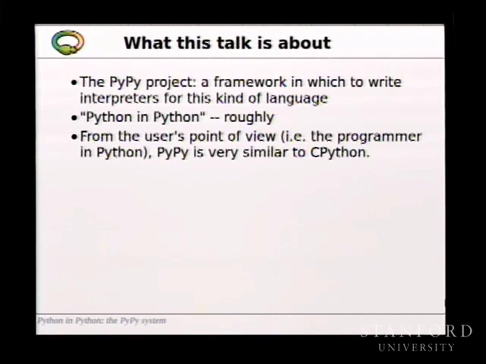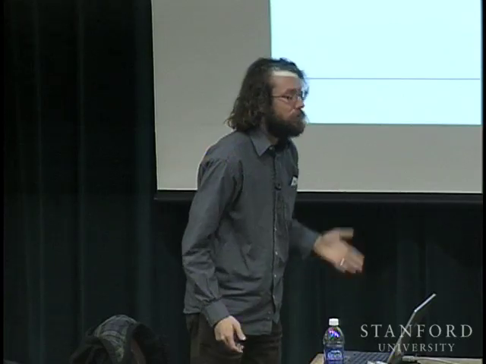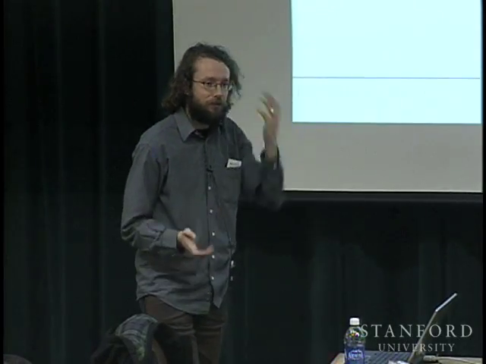What you get is an interpreter that is self-hosted, in the sense of written in itself, but from the user point of view, it's actually very similar to CPython, which is the standard Python interpreter.